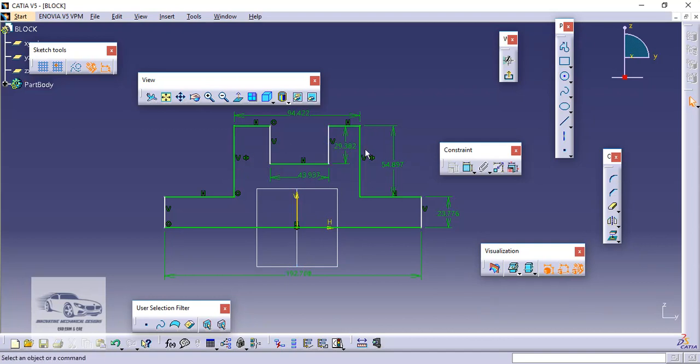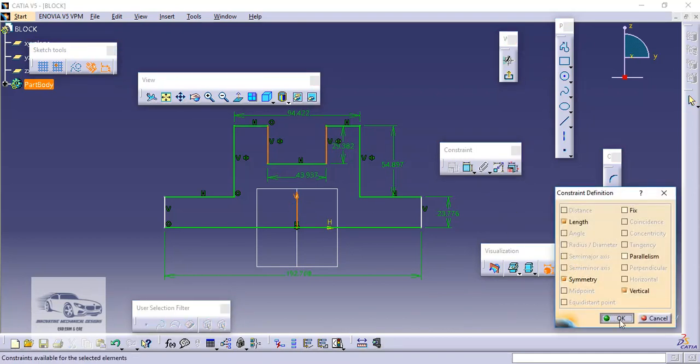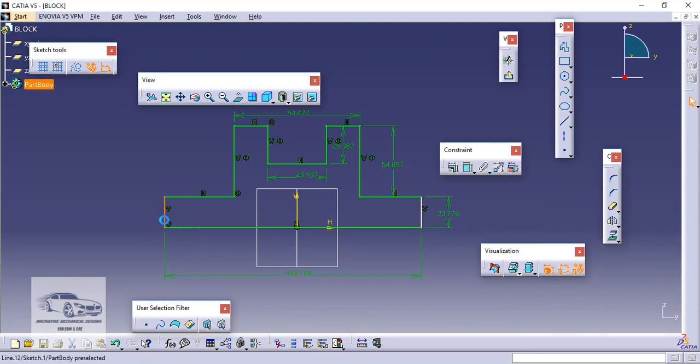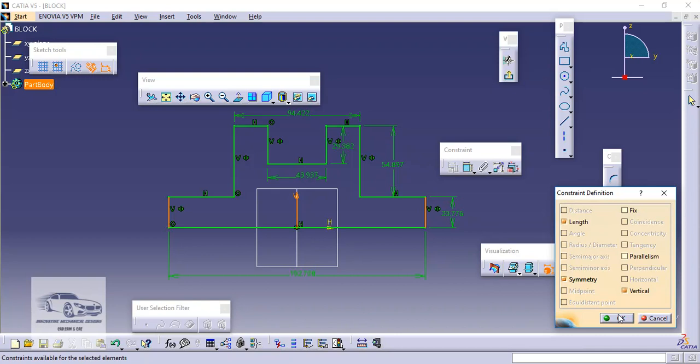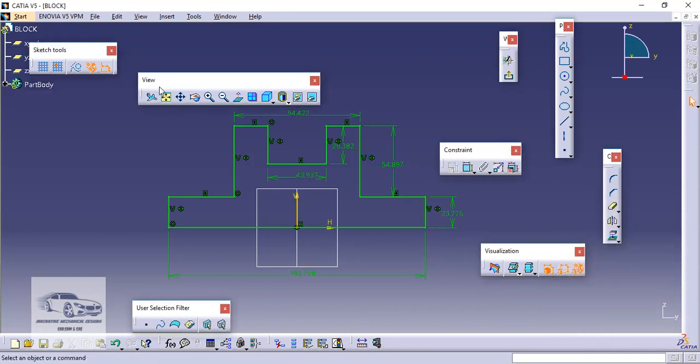So we have the total distance defined. So these two distances are now automatically defined. Again, we have to constrain these two lines in a symmetric relation with respect to the central axis, and finally the outer two lines with respect to the central axis. Now we can see the sketch is getting displayed in a complete green color. So now our sketch is fully constrained.